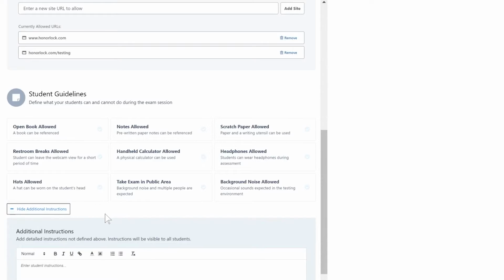The first 3 toggles are tied into our artificial intelligence that alerts proctors when specific student actions occur. When open book, notes, or scratch paper is marked as allowed, students will not be flagged for being partially out of view. HonorLock will abide by the following guidelines, but if you have a different or additional expectation of your students, please use the additional instructions section below.